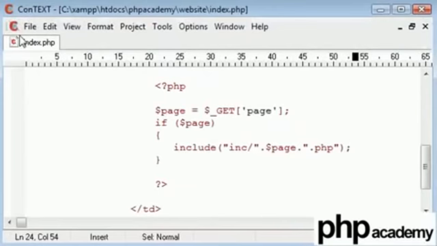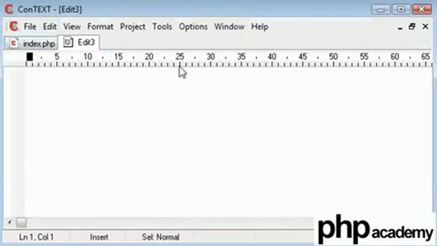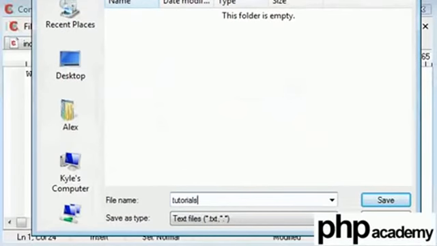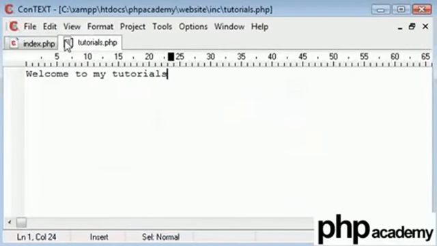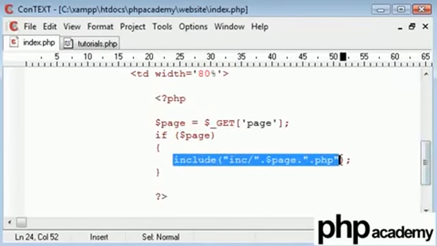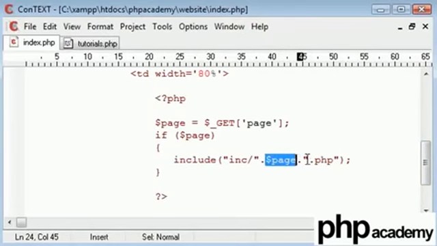Now let's go ahead and create a tutorials page. Let's say welcome to my tutorials, and we're going to save this inside inc as tutorials.php. Okay, so as long as this variable, i.e. the variable that's specified in the URL in your address bar, equals tutorials, we're going to say yep, it exists. I mean, something has been typed, and then we're going to say it's ready to include with the .php extension. As long as you've concatenated this properly, it should work.